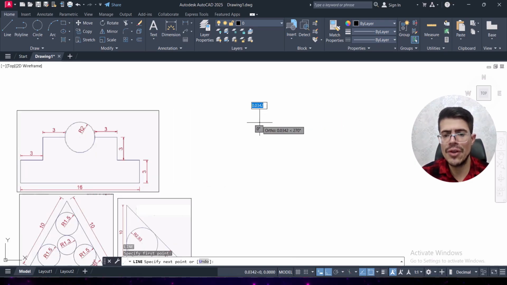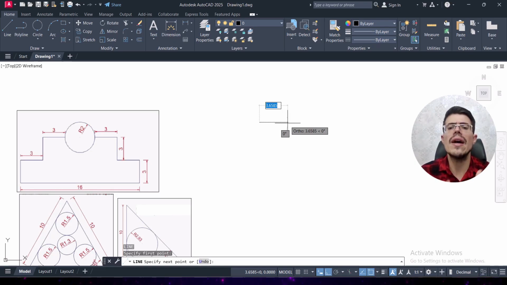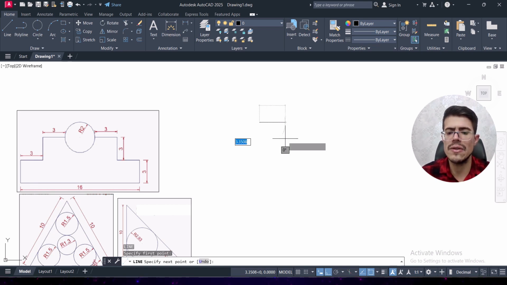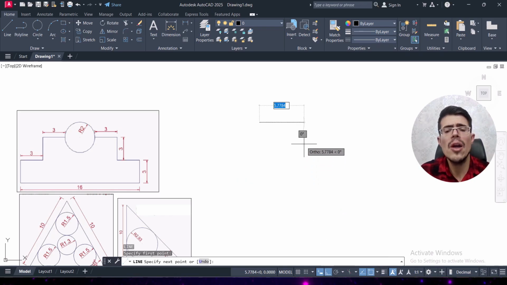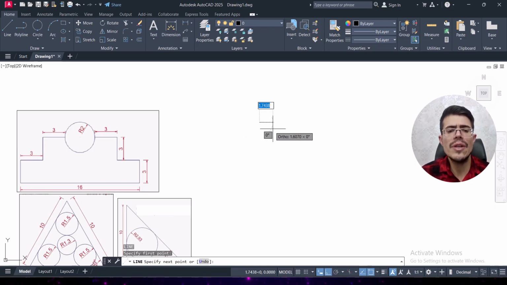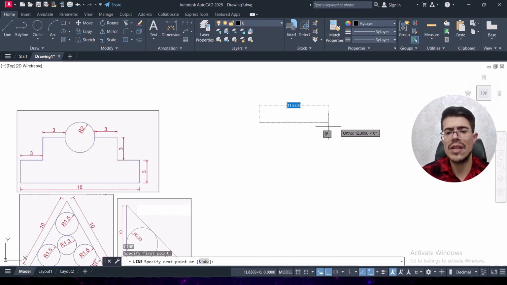Now I select my first point. Because my lines are in horizontal and vertical form, I can use the ortho mode as you see here, or I can turn it on by Control F8. But easily we can do it by clicking on this. Now my ortho mode is on. I can draw the horizontal and vertical lines directly with the direct input method, which is fast. So I need to draw a line. I select my direction, which is on the right, with the value of 3, enter.